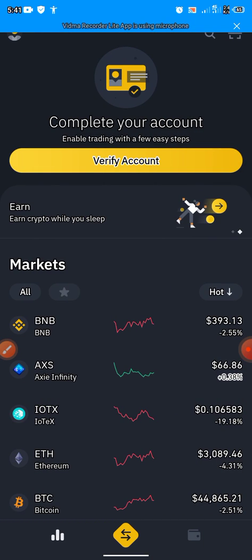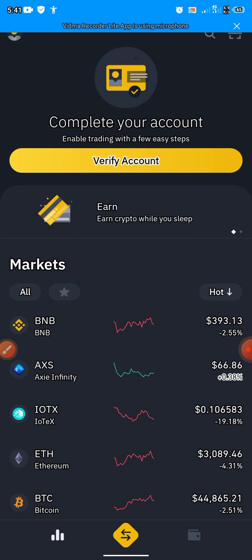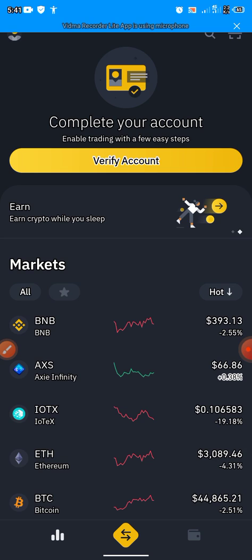So maybe in the next video I will be able to teach you how you can use Binance very well, and I'll also verify my Binance account. After you finish creating your Binance account, this is how Binance is going to look for you.